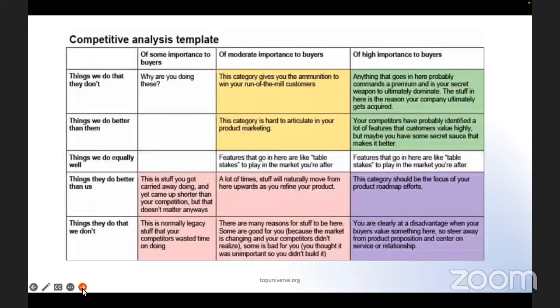Now this is a template that we're going to discuss. If you look at it now, we have things we do that they don't. These are metrics that you can use to have a better competitive analysis document. Things we do that they don't, things we do better than them, things we do equally well, things they do better than us, things they do that we don't.